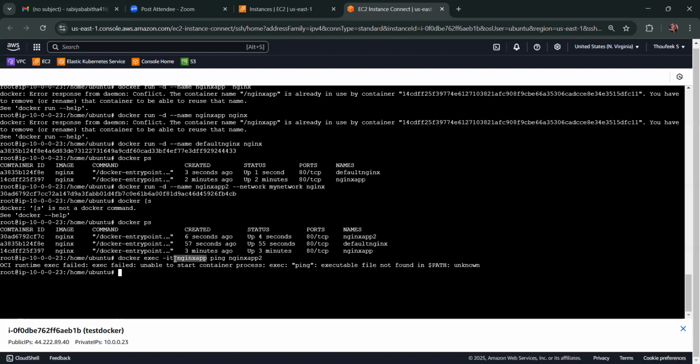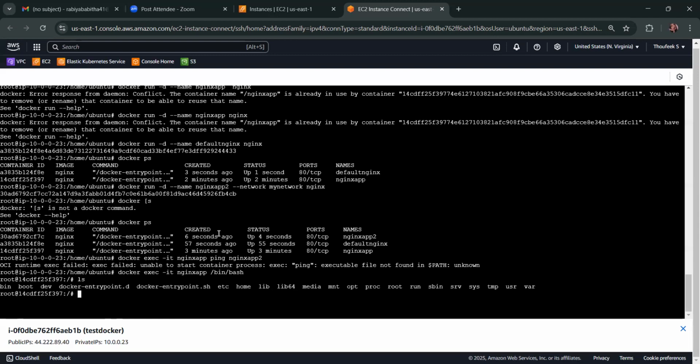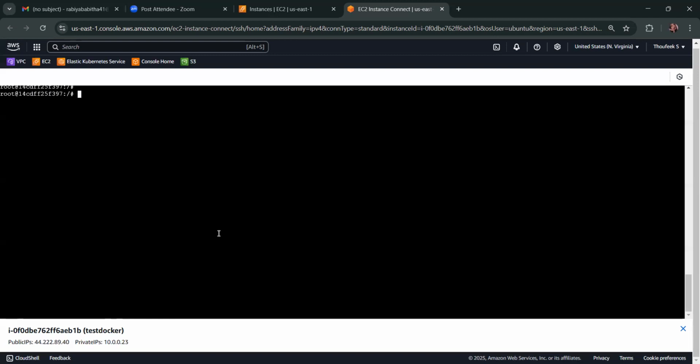What it does is, first we log into this container and use the ping command to test the ping between the Nginx app 1 and Nginx app 2. For that, we need to install the ping command within the container Nginx app. For that, we need to log into the container using bin bash mode. Okay, bin bash. ls. And now we have successfully logged into the container.